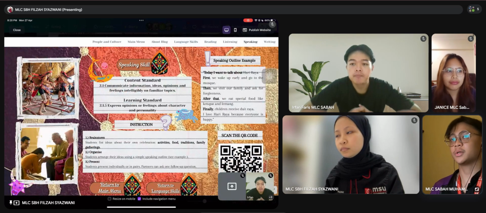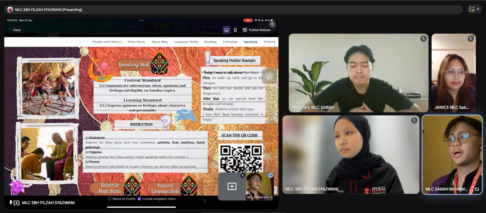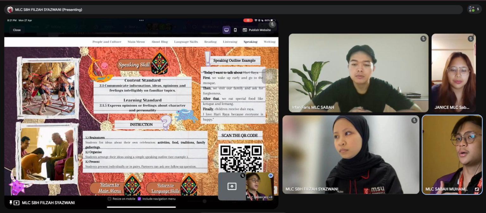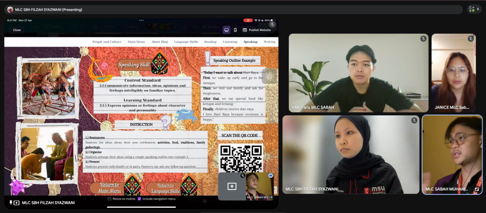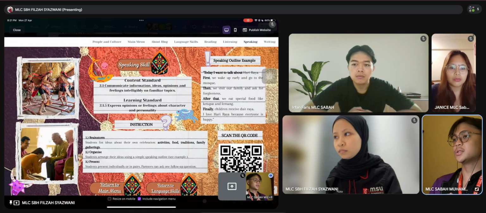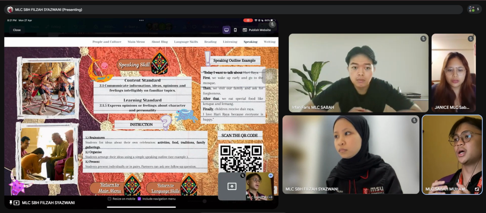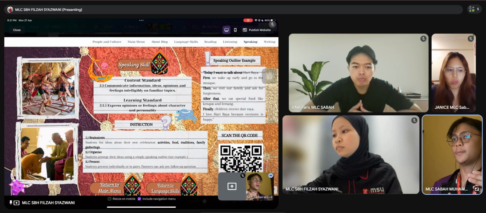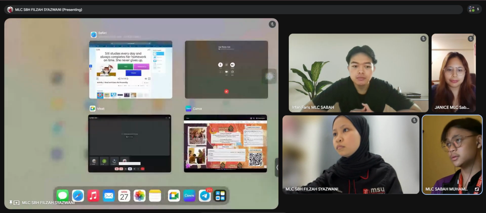Okay, thank you very much, Irfan. For my part, I did the speaking activity. For the first activity, the students will look at the pictures shown at the left side of the page, which show two different cultures. From there, students are assigned to list ideas about their own celebration, that includes activities, food, traditions, and also family gatherings. They can scan the QR code to answer the question.